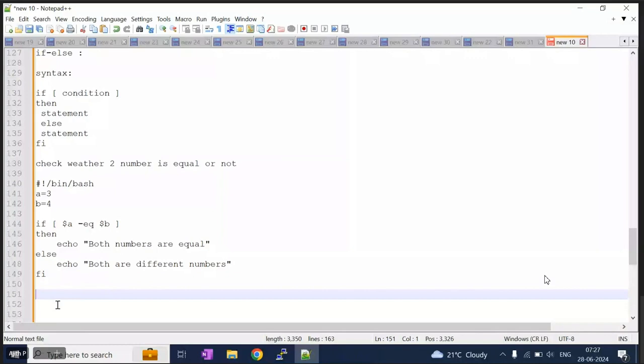This is a small example of if else. Similarly, Ajit, we have to give then only after the if condition. Yes, that is the syntax for if else.